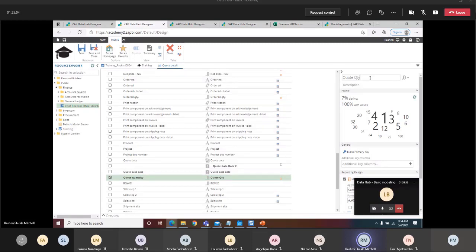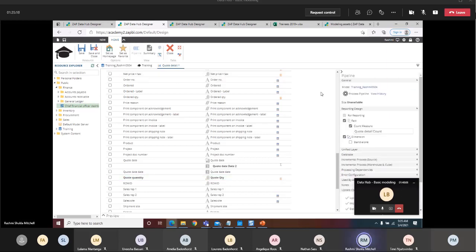That way, when our report designers start using this model, they get a shorter name, quote QTY. Okay, save.